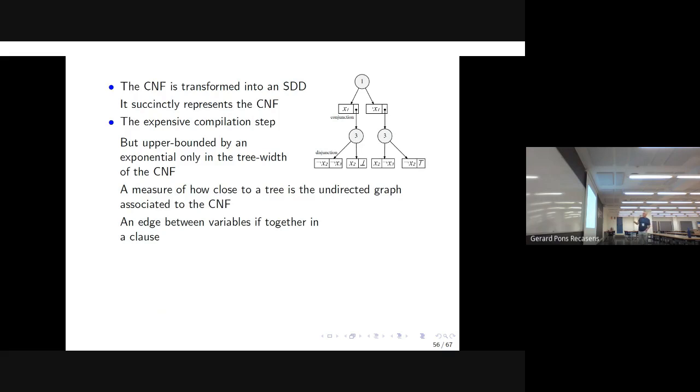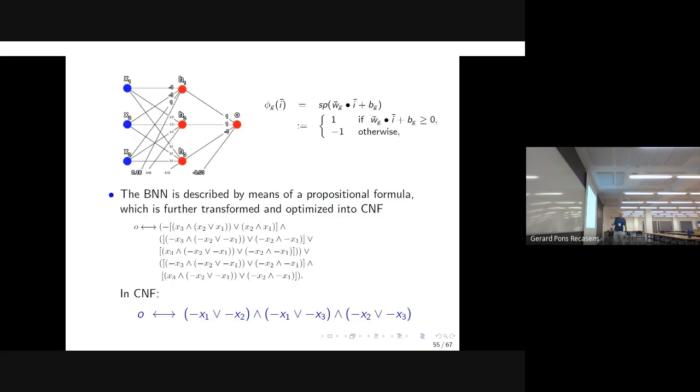So this is the expensive compilation step, but upper bounded by an exponential only in the tree width of the conjunctive normal form. So what is the tree width of the conjunctive normal form? There is an edge between variables if they appear together in a clause. So in this case, these two variables are going to be connected by an edge.